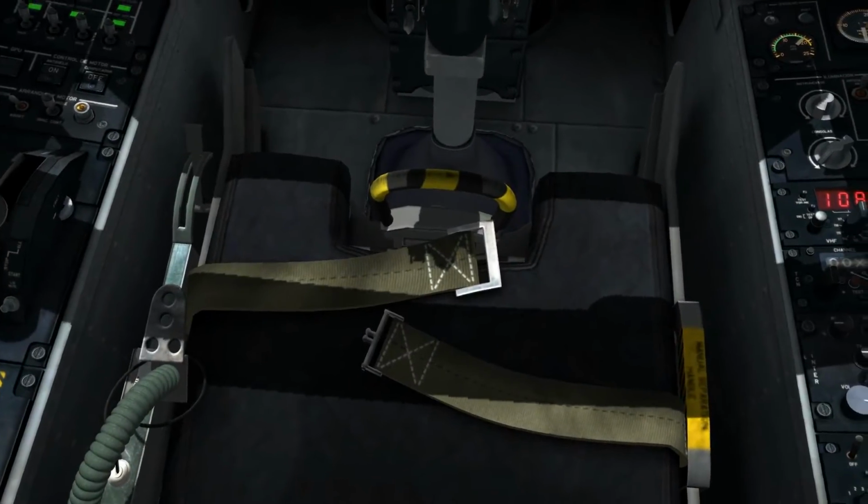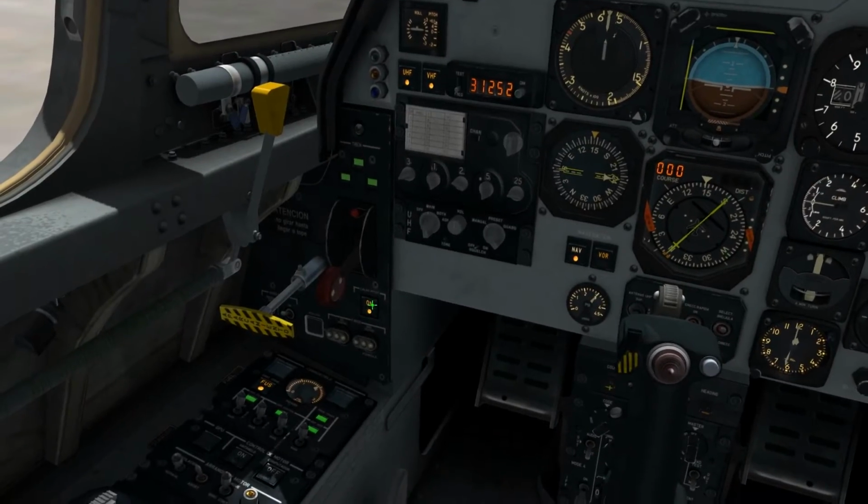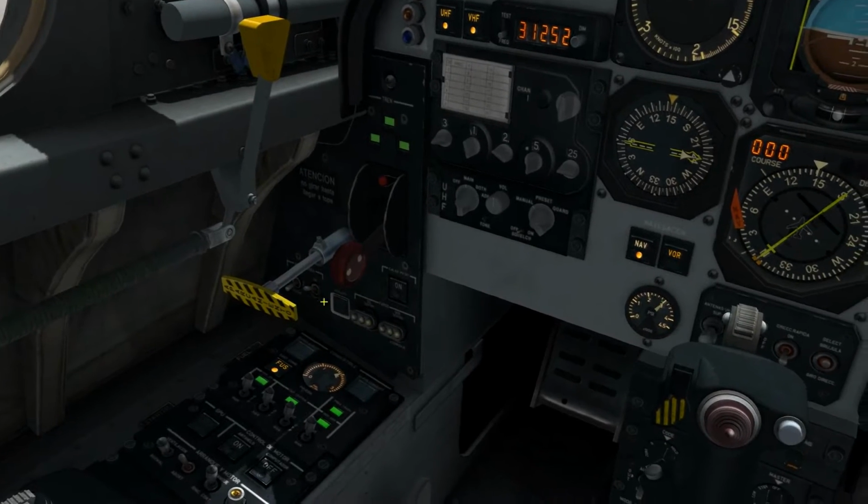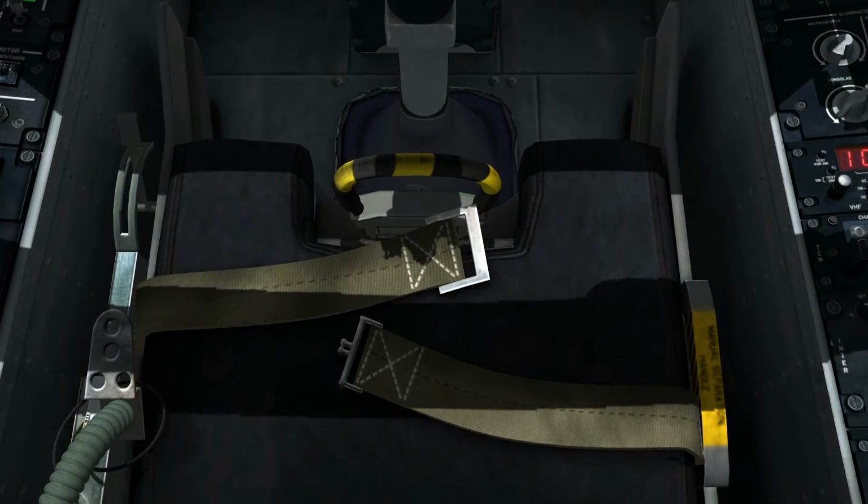Pitot heat, test and as required. This position is on and off. Stall warning system, check on. It's the on position. Check. Engine anti-ice, test and as required.